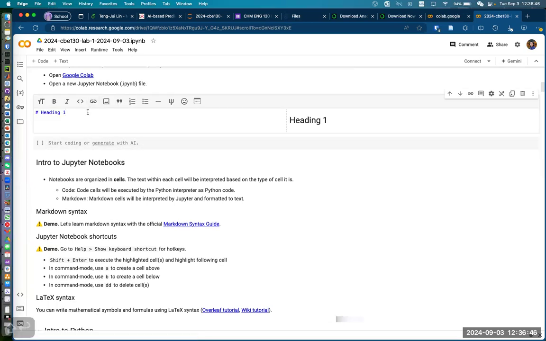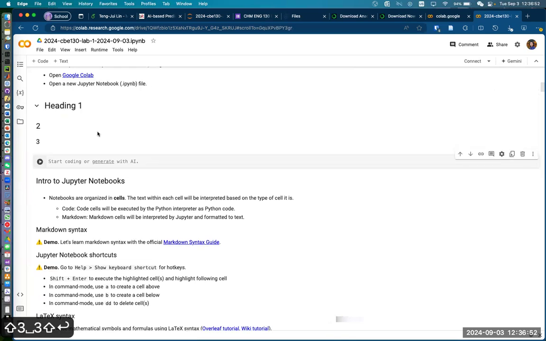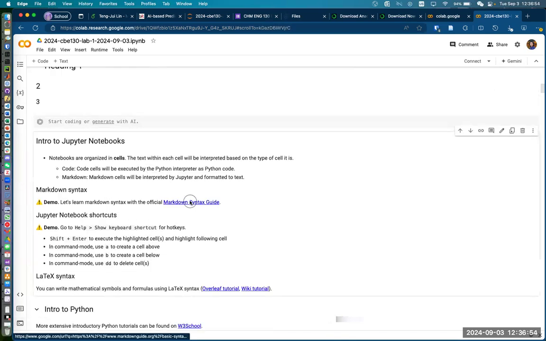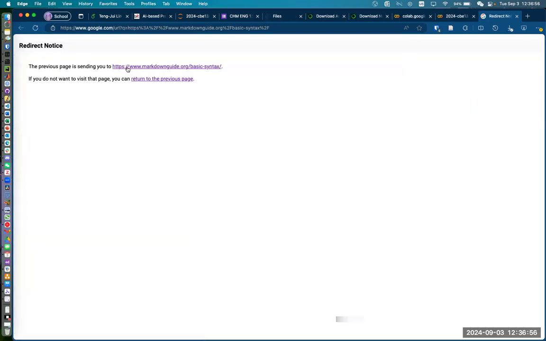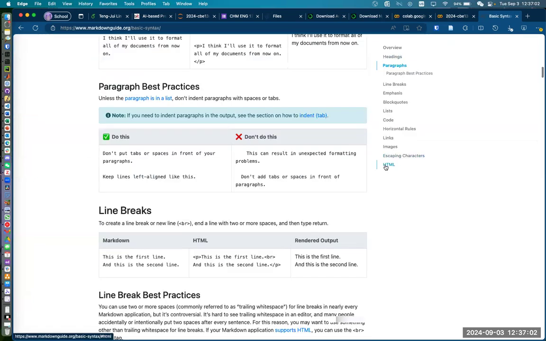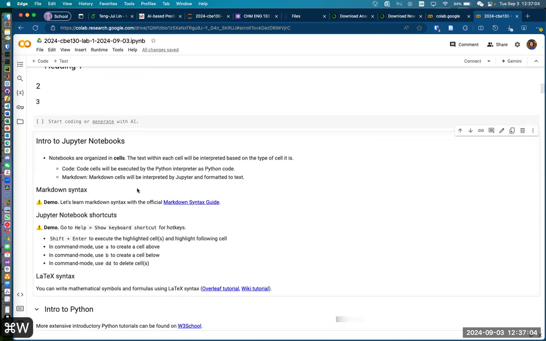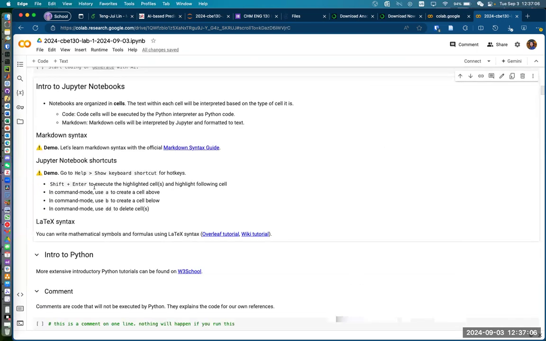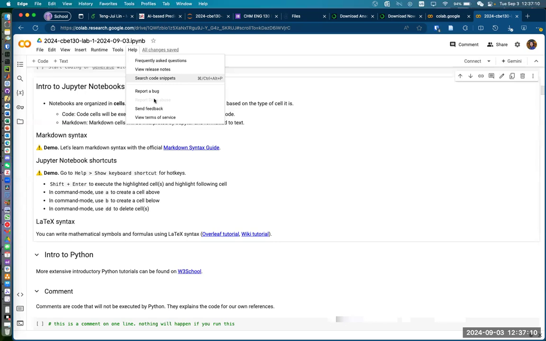Okay, and similarly, heading 2, heading 3, and you can also create links, etc. You can open up a syntax guide to learn more about the markdown syntax, and it will also allow you to create mathematical formulas, etc. Okay. And then there are some shortcuts that you can learn, I think, in help.